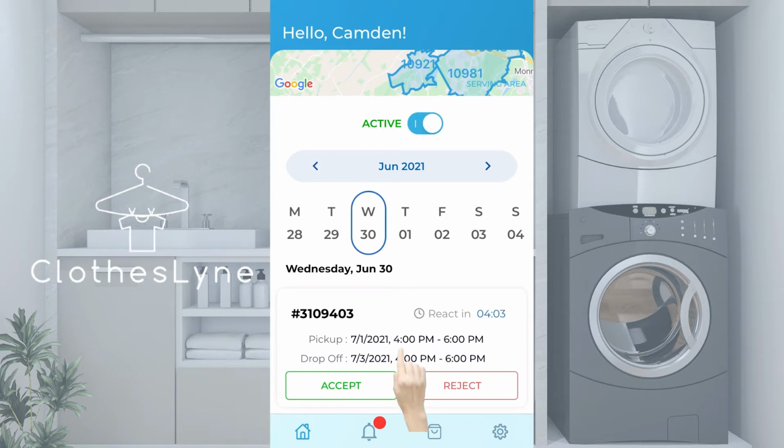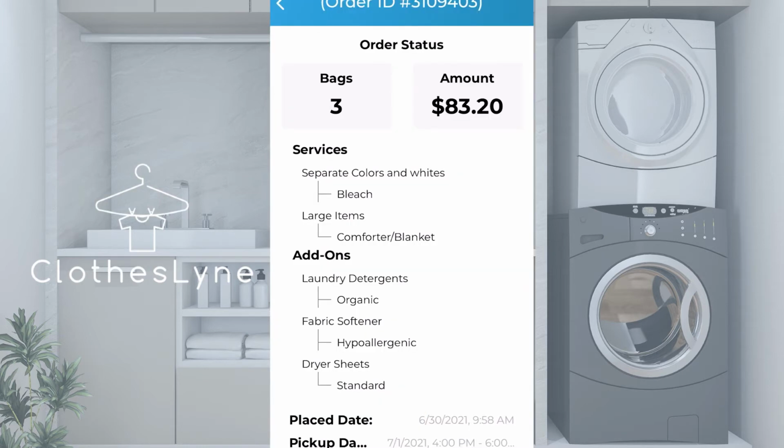So once you receive an order, you want to click on it, look at all the details, and ensure that you're capable of fulfilling the order. So up in the left-hand corner, it's the bags. That's the amount of bags of laundry I'll be doing. The amount is how much I'll be getting paid for this order, not including the tip if the customer chooses to do so.